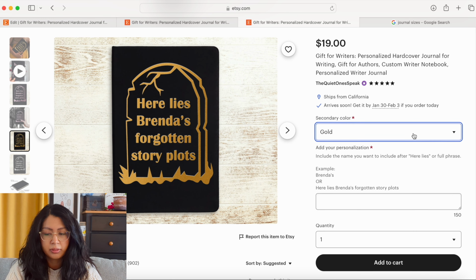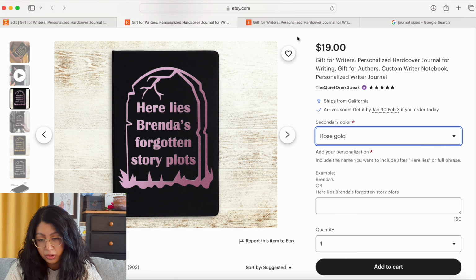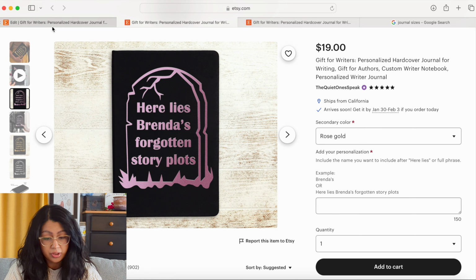Okay, so that's how it would look for when a customer were to go on your listing. And yeah, so that's how you set up variations. Pretty much, that was the gist of it.